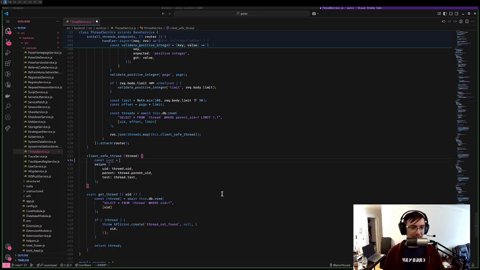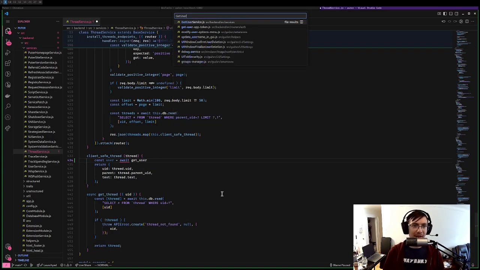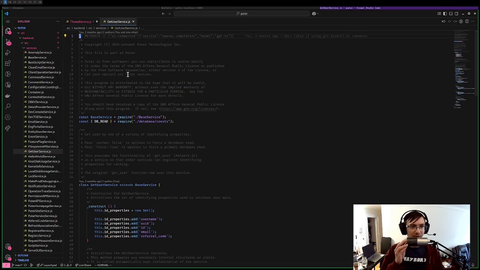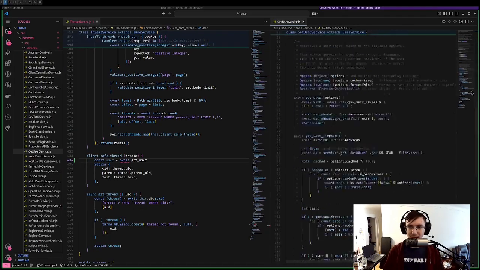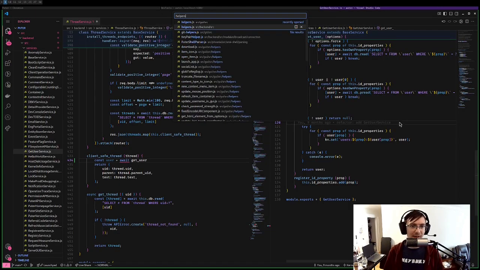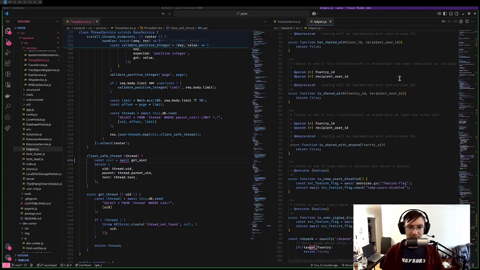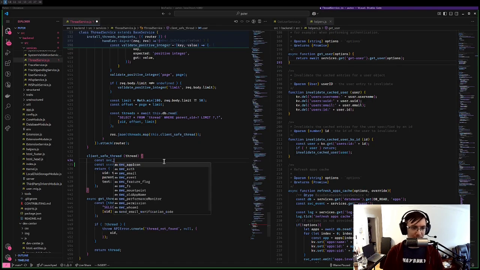So first we need to get the user. There's a helper method called getUser. I think there's also a getUser service. This would be the more modern way to do this right now. If I go to helpers.js in backend actually, and go to the implementation of getUser, we'll see that it is actually just calling the getUser service. So there's really not much of a difference between these two approaches.